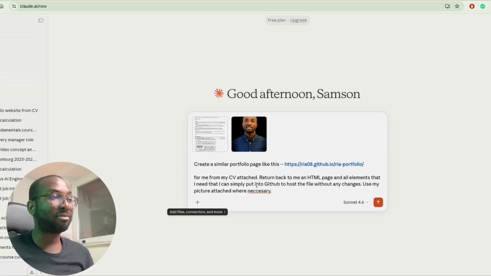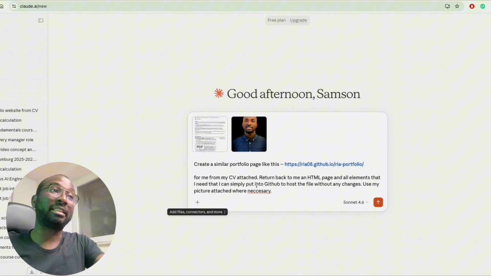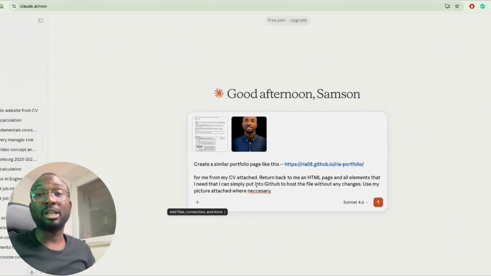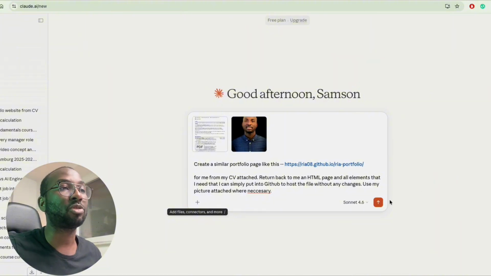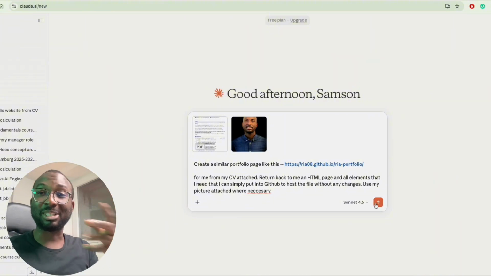So simply, I've written a very short prompt asking it to create a similar portfolio page like this from my CV attached, and it should return back to me an HTML page and all elements that I need that I can simply put into GitHub to host the file without any changes. Use my picture attached when necessary, and I'm going to ask Claude to generate for me the whole HTML page.